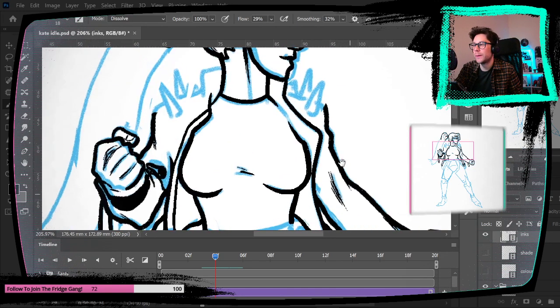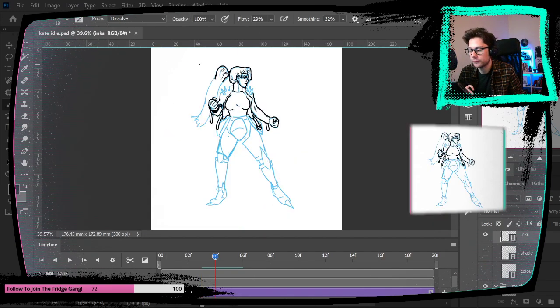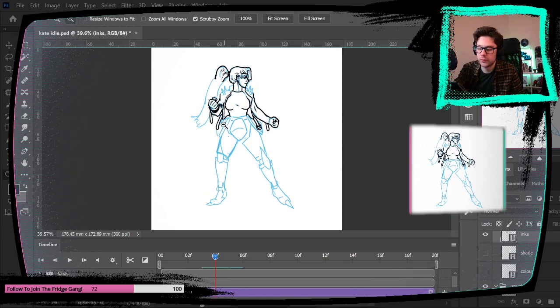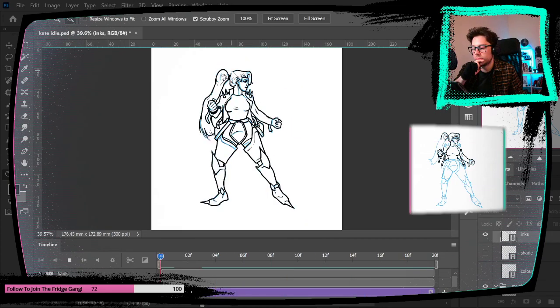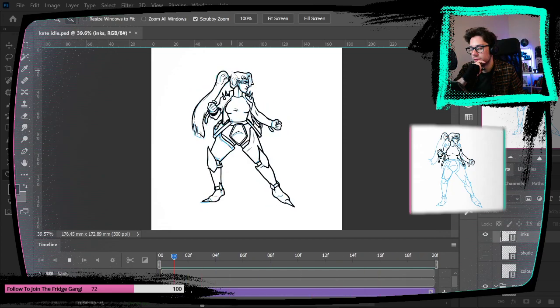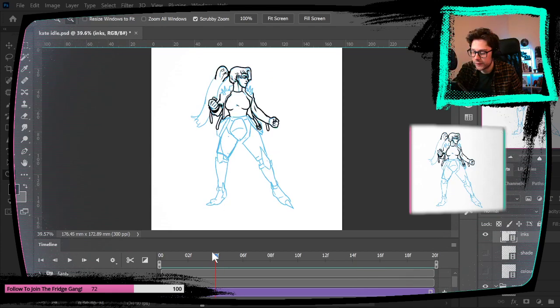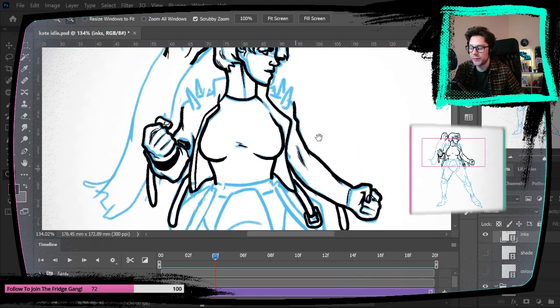Oof. I don't know if the floppies do too much movement, but there's a lot of movement going on there, isn't it? No, it works. It's fine. It's too late. I've already roughed it out now anyway. We've just got to stick. We've got to commit.